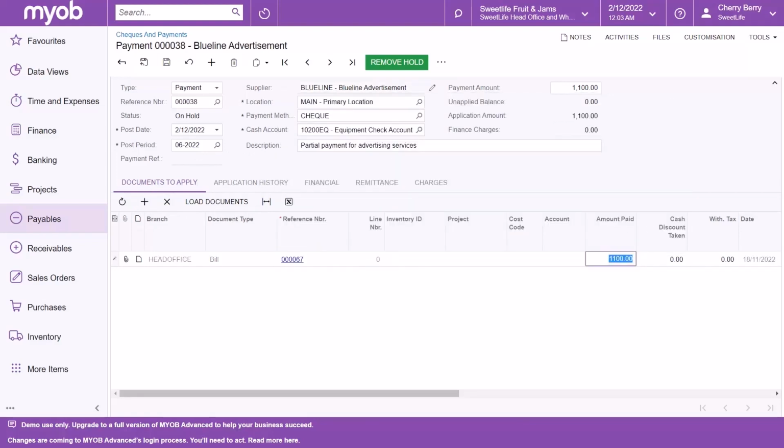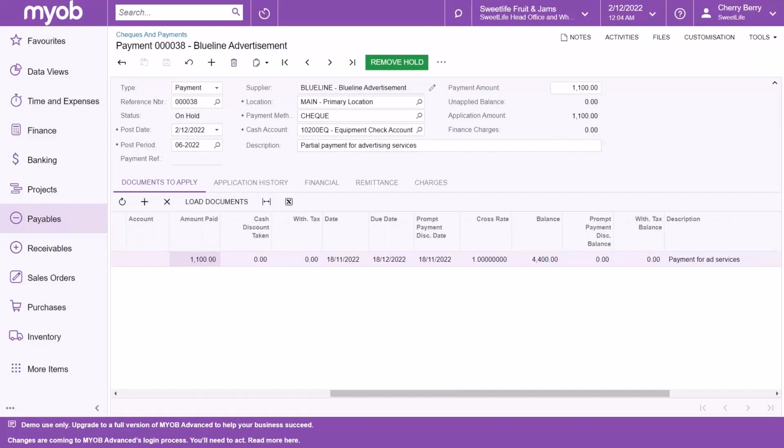After selection, the partial payment we specified is automatically inserted in the added row. This means it is now applied to the selected bill. Let's now save the check, and as you can see, the reference number's balance reduces by the payment amount specified.